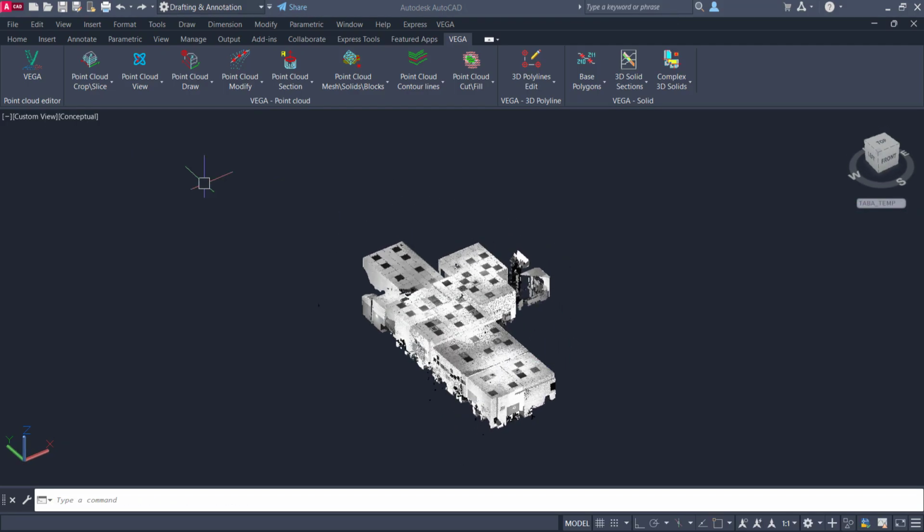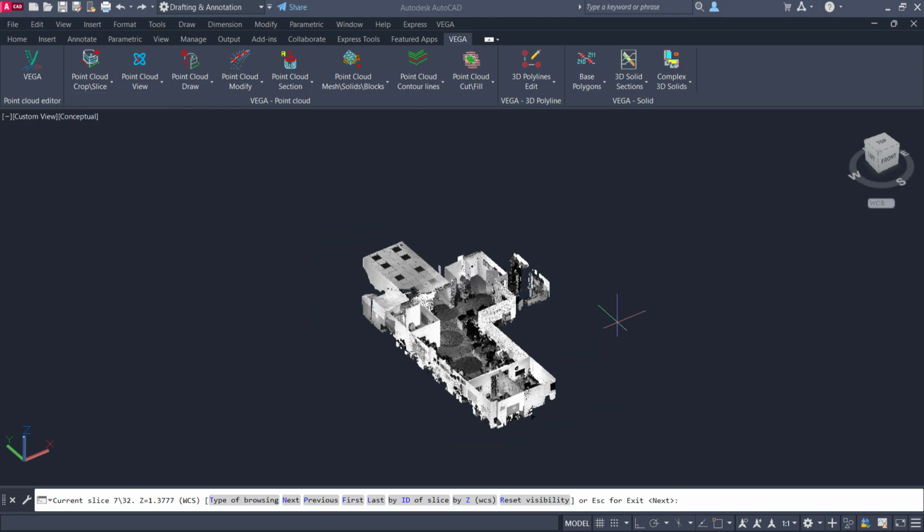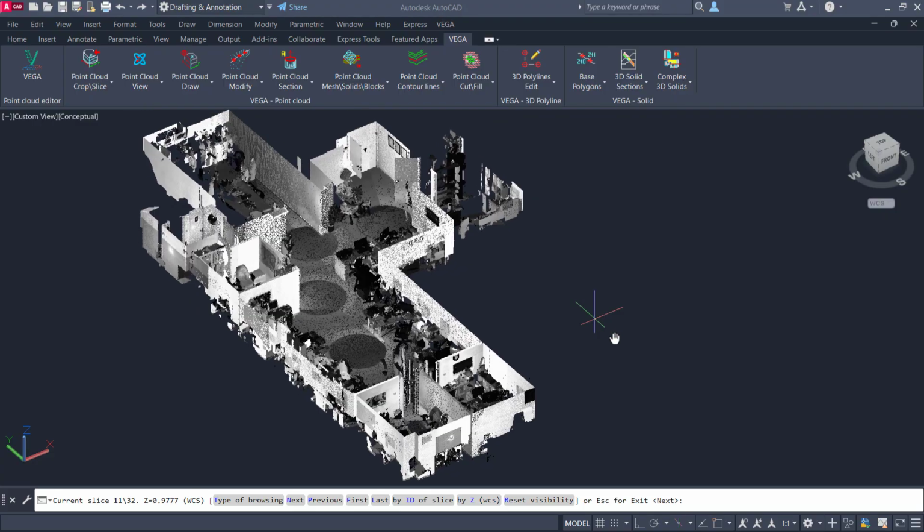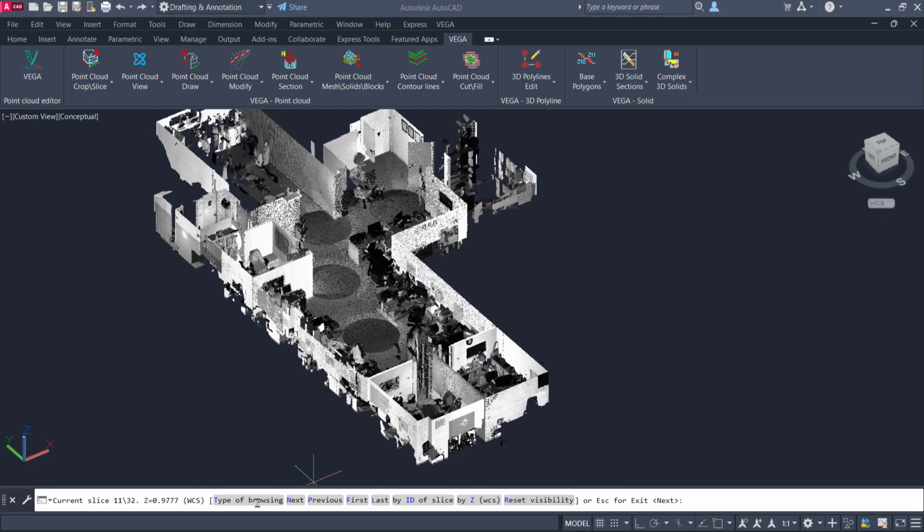If we now look at our office from the side, we can, using a browser, gradually cut from the roof slice by slice to open up the building. Now it's time to talk about the type of browsing feature. The default setting is from last to current slice.